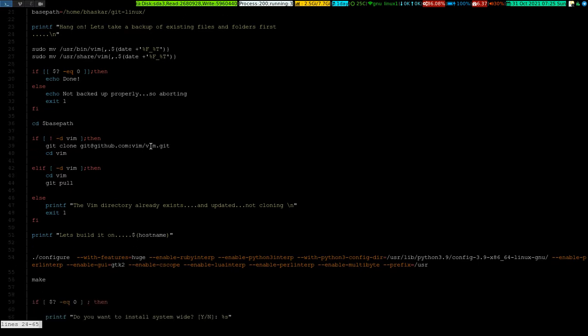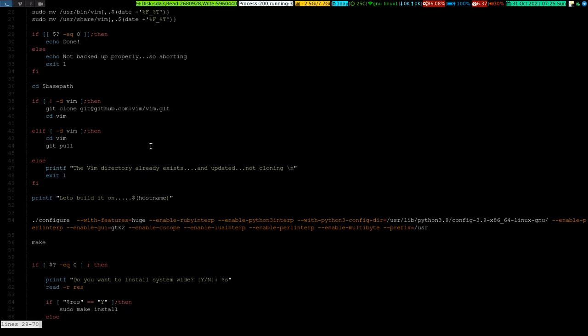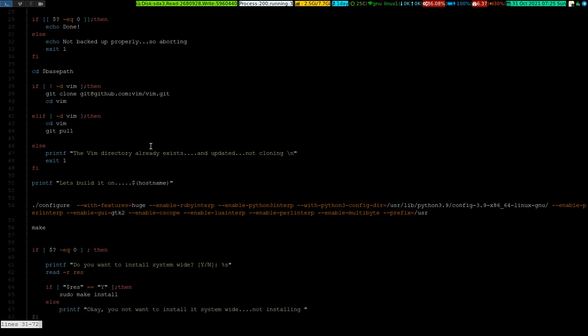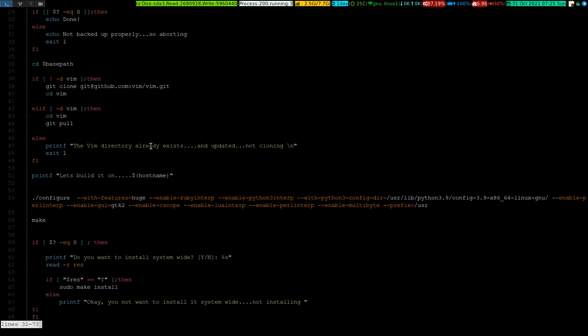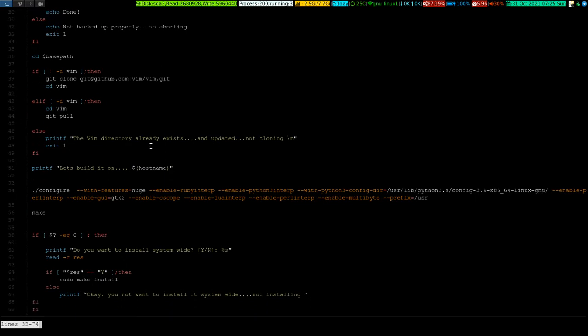Then we'll run a long configure script with options for Ruby, Python 3, Lua, Cscope, every part, right? These things can be tweaked and cut and chopped according to your need. This is basically the standard one which I am using.